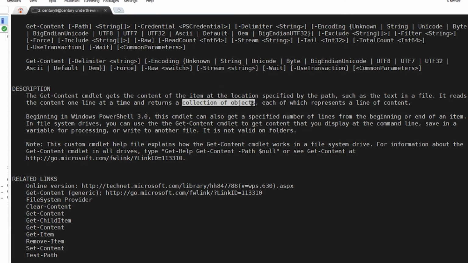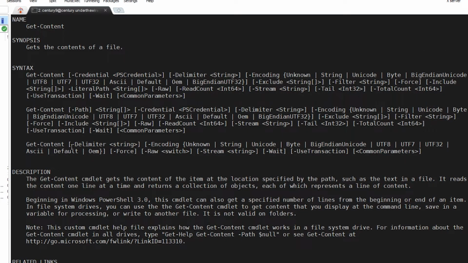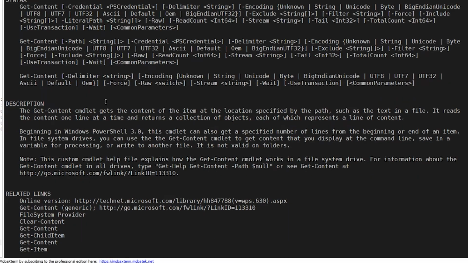I jump to the first paragraph and I see there's a collection of objects. That gets me excited. Okay, I'm familiar with that. Now I'm looking at the parameters. I immediately see there's a -Delimiter parameter, and I'm familiar with delimiters. I know how they can be used to break up big chunks of text. So let's go ahead and work with what we got here.